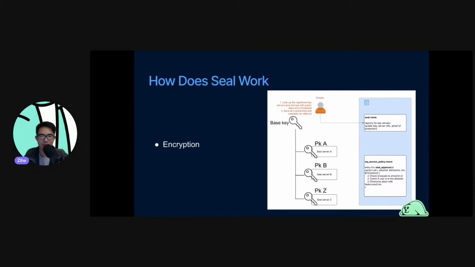The next part is that we derive another key from this base key, which we split into different pieces and then encrypt with the key servers' public keys. We use this base key to derive a key to actually encrypt our data. The encrypted data can then be stored on Walrus or anywhere else. So it's not completely dependent on Walrus.